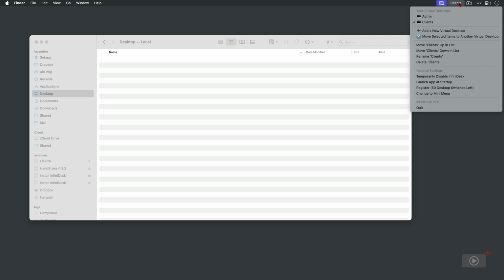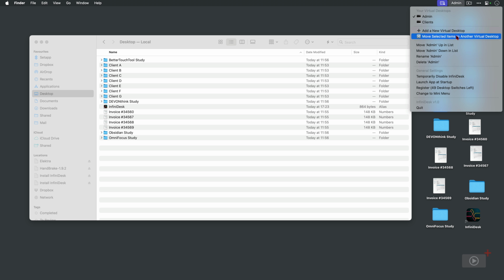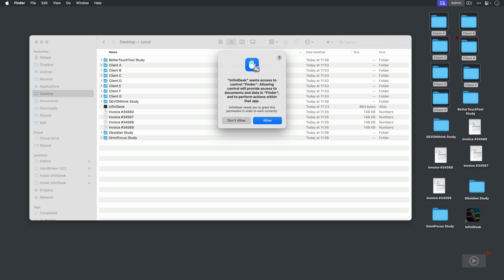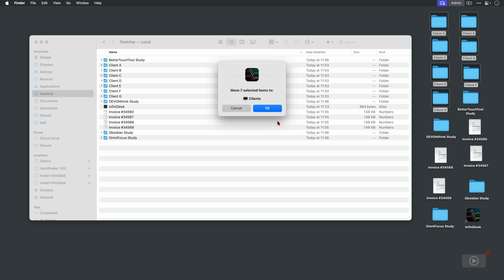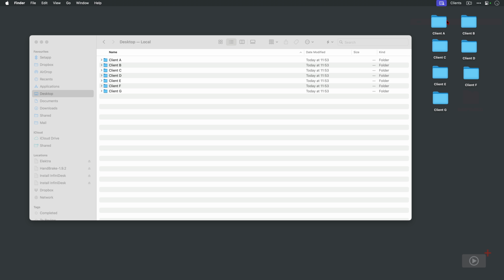So to populate this Clients one, I need to go back to Admin. I'm going to select the items that I want to move to our new view. So these client folders here. Then I'll click on the menu bar icon. Select Move Selected Items to another virtual desktop. Now this is one of the permissions windows that I'm going to need to click. So I click Allow. And because I've only got one other virtual desktop space, there isn't an option as to where I can move it to. I just need to click OK and they're gone. So as I switch, we can see them in their new location. But on the back end, they're still in exactly the same desktop folder. We just have a unique view here.